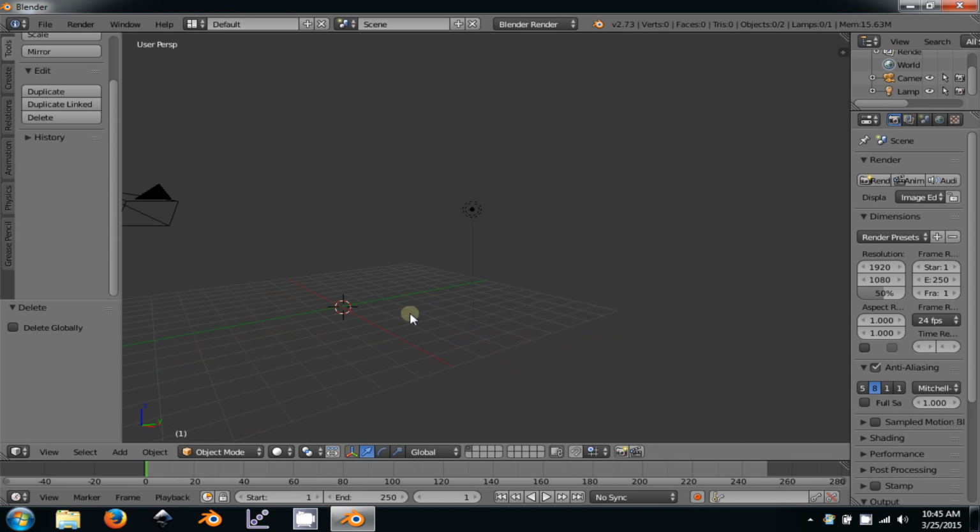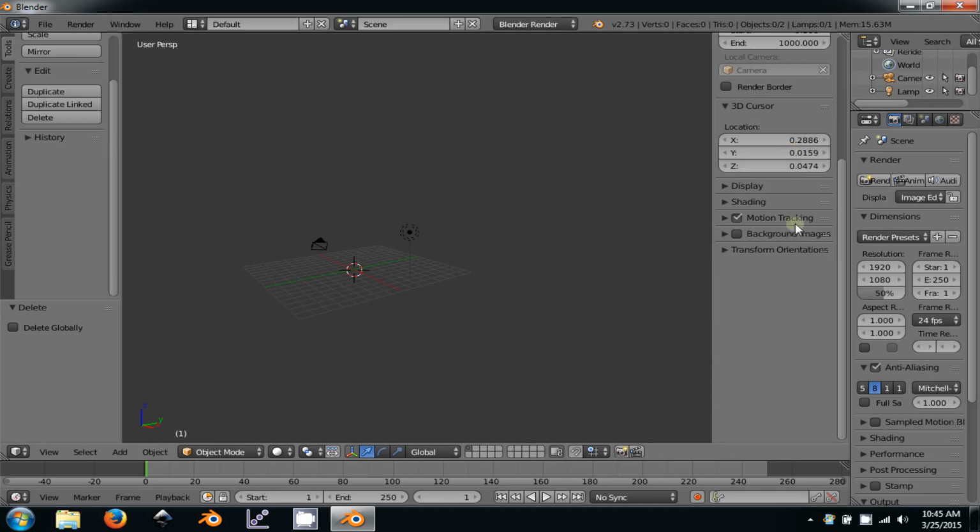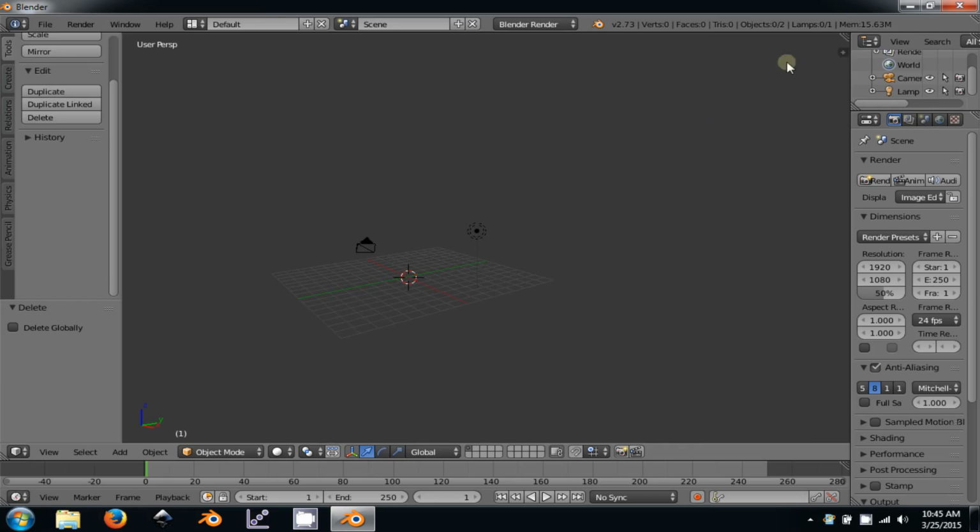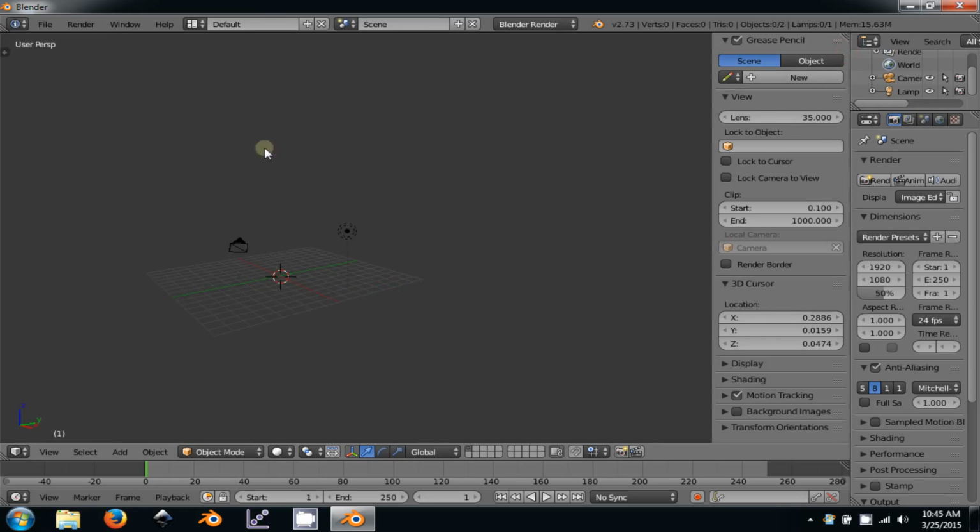Alright, some other hotkeys to teach you. This little window right here can be toggled with the T button. There's also another window that you'll find useful along here, which is the N button. Or you can just hit that plus sign.